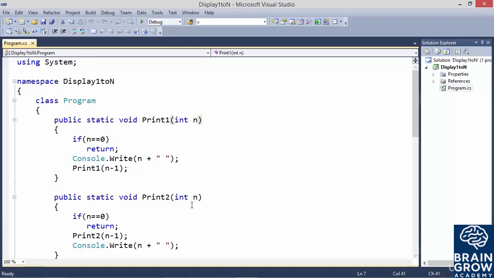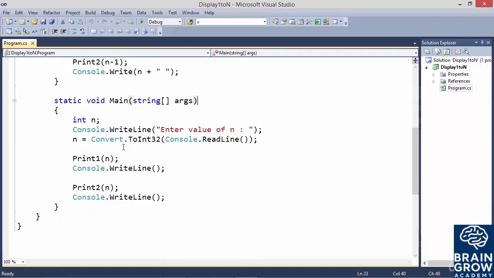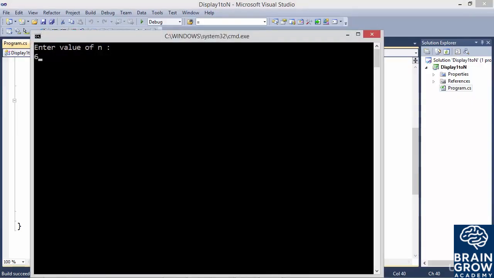These are the two methods, print1 and print2, that we have seen. And we have called these methods here in main. Now let's run this program. So we can see that the method print1 prints numbers from n to 1 and the method print2 prints numbers from 1 to n.